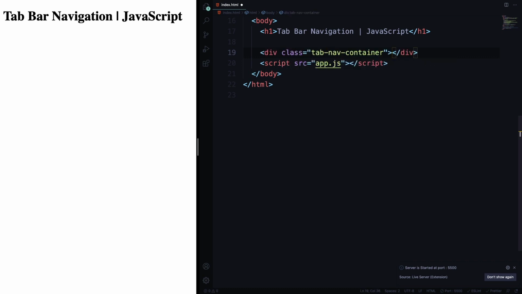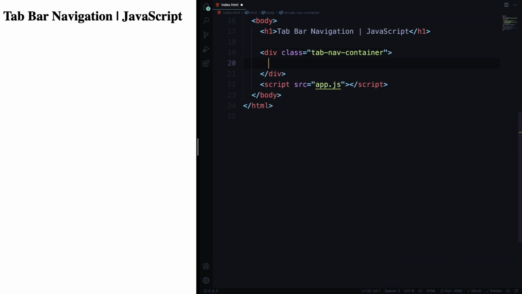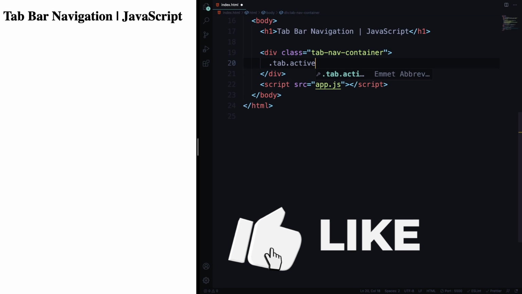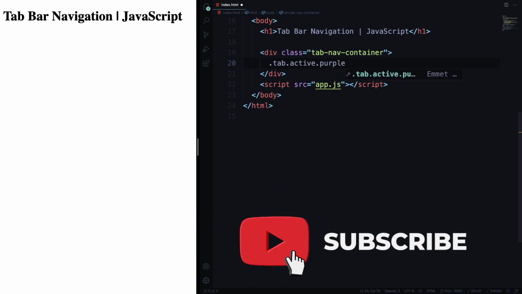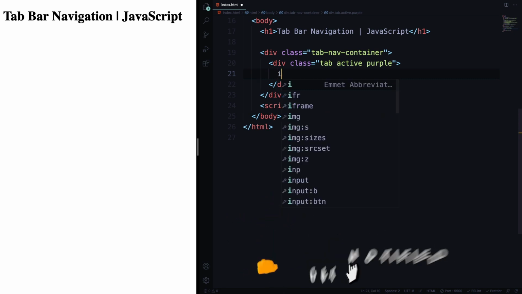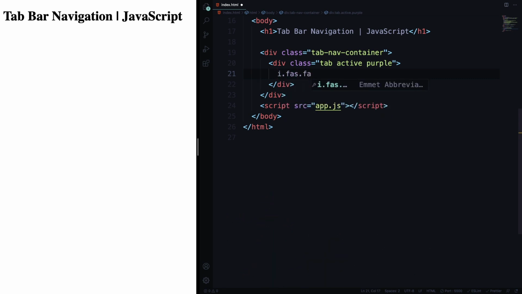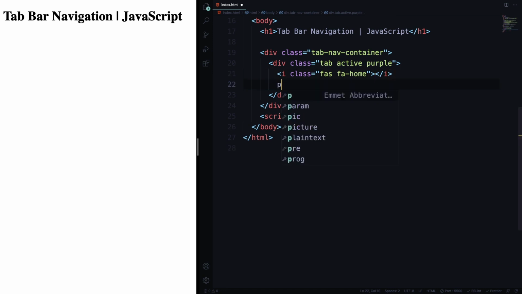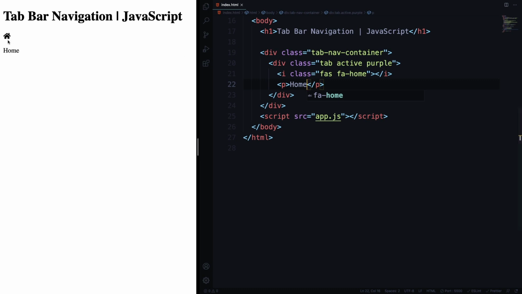Now let's create our main container, the one that's gonna wrap around everything. The class is gonna be tab-nav-container, and inside this one we're gonna have four divs, okay? The first one here has a class of tab active purple, okay? We're gonna be activating different ones using JavaScript. And for the icon, let's use the Font Awesome class fas fa-home. The paragraph here is going to be home, and as you can see on the left, we have it already. We have the icon and the paragraph.